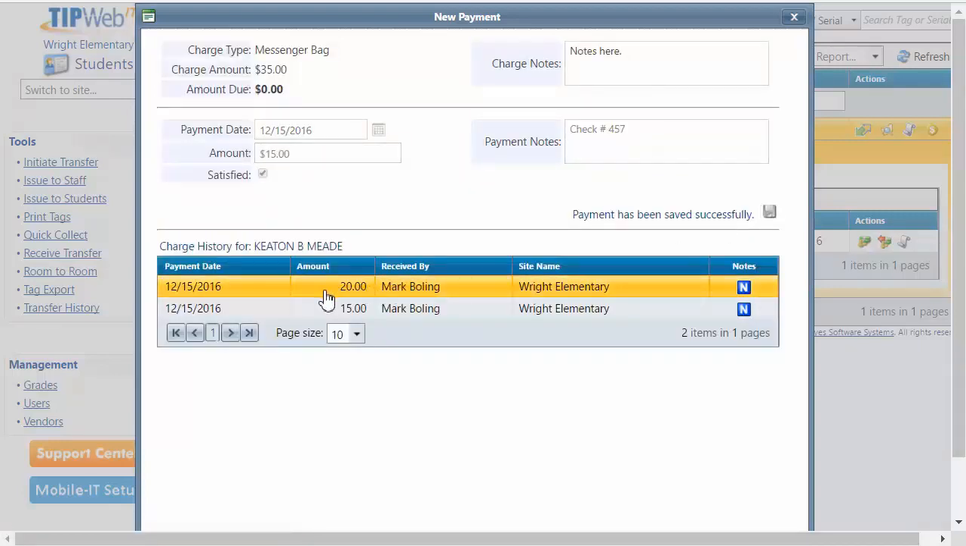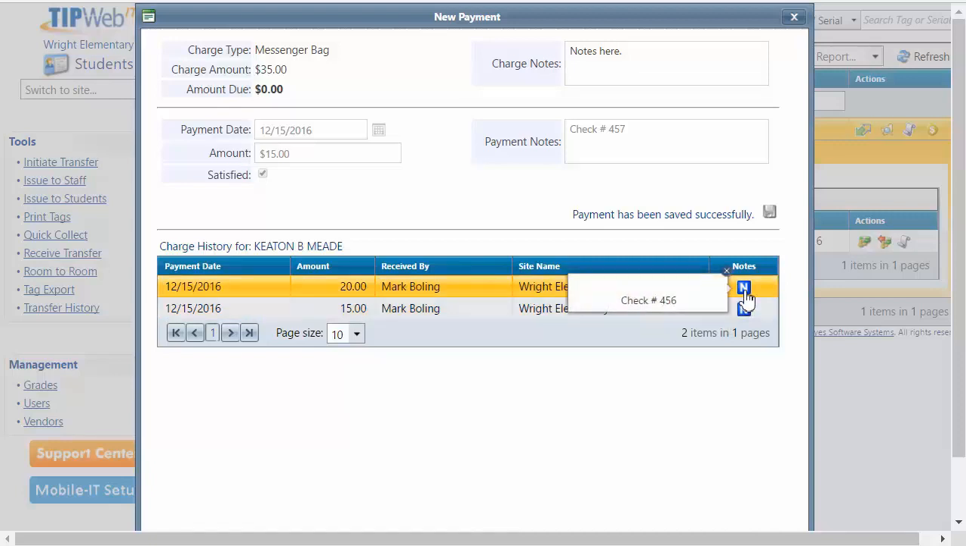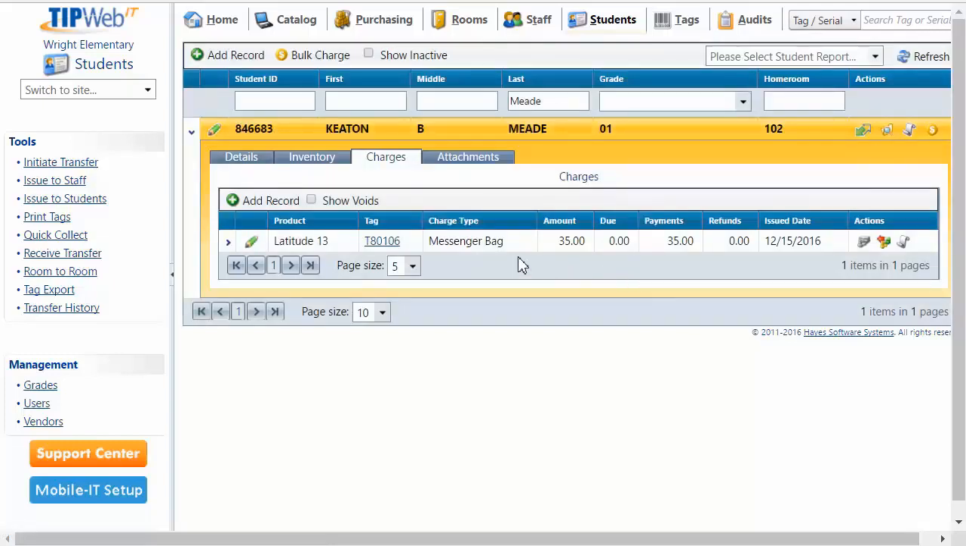Saving causes both charge payments to populate beneath the blue grid header, along with the notes that were left. Now we'll go ahead and exit out of this window. Exiting out shows us the amount that was originally due, the payments that were made, and that this charge has been satisfied. We can tell that because the new payment icon has been grayed out and lets us know that it has been satisfied. We can also pull a report to take a look at the charge receipt.